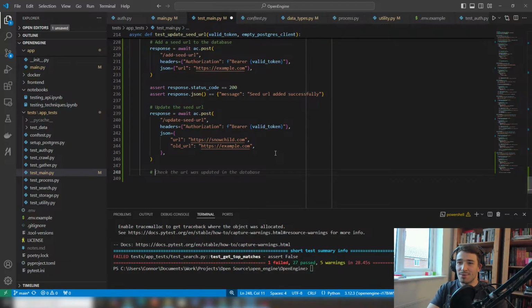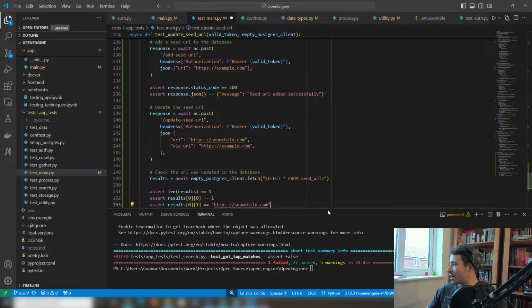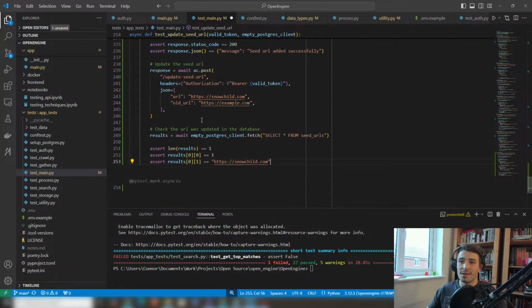Right, check the URL was updated in the database. Results = await empty Postgres client.fetch. You can sort of see how fast the Supermaven Copilot-style thing is. So we've got results equals await empty Postgres client.fetch, select star from CDLs, assert length results equals 1.